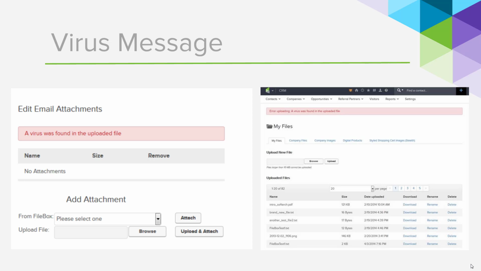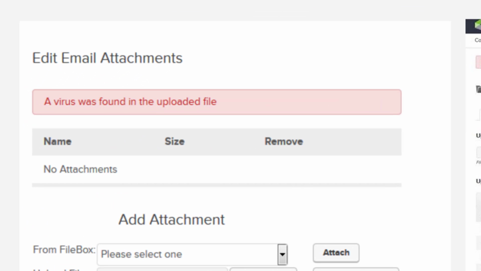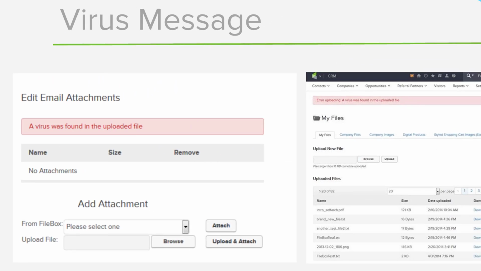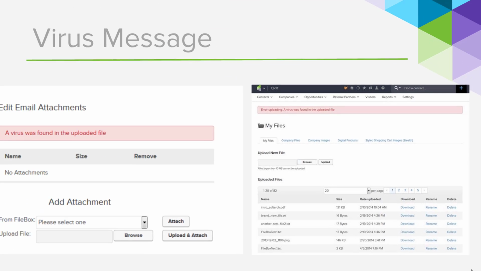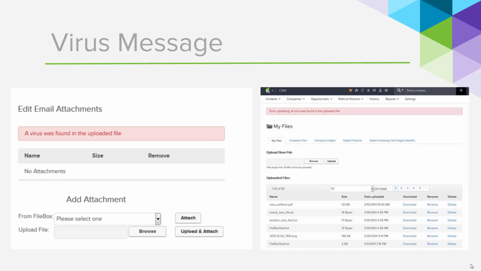So to show you what that error will look like, here's how it will appear when uploading a file as an email attachment. So you'll see that red error: a virus was found in the uploaded file. And here's a message when you're in the actual FileBox section of the application. Same message: error uploading, a virus was found in the uploaded file. Again, this is just to help you know immediately why we could not upload that file.